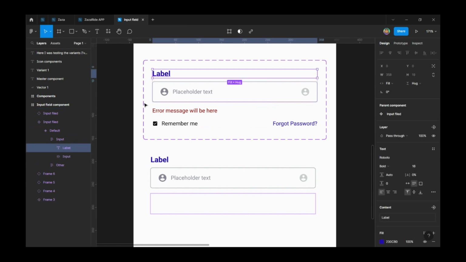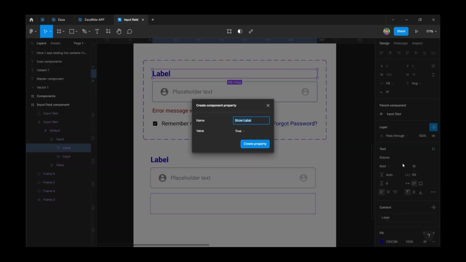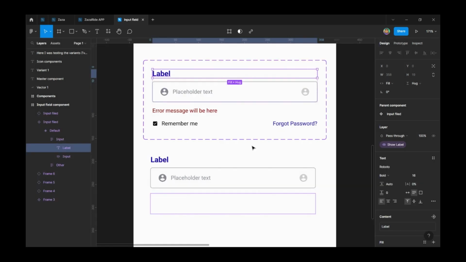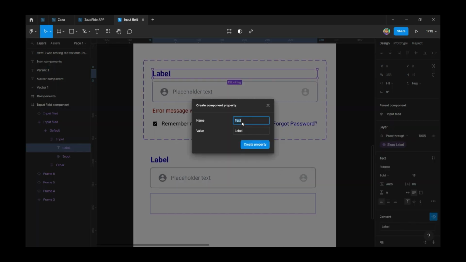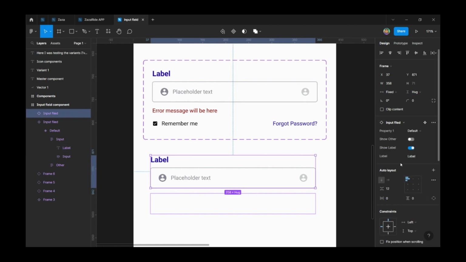So now we want to work on the text. Here it says label. So we just come to this content here. We can make it a boolean property in case there's no label. We can still also make them text. We just name it label. The value here is what we want to show here, but the name is what will show here. So you just create. When you come here, you'll see something like label.